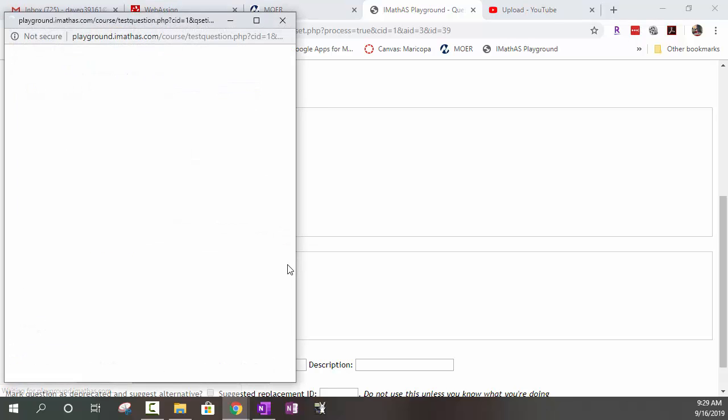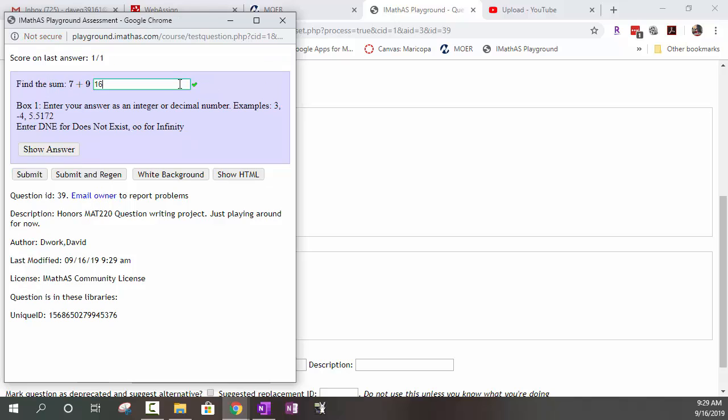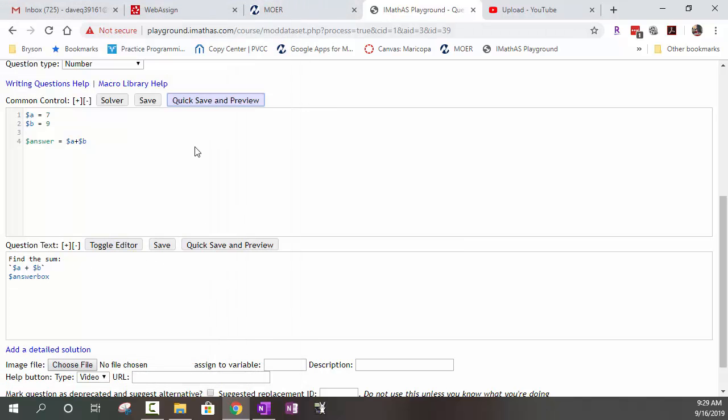Okay, so now if I do that, show answer, 7 plus 9 is 16. If I type in 16 and hit submit, you'll see green checkbox. If we type in something other than 16, we get not green checkbox. Okay, so now we kind of have an idea how to make an answer.